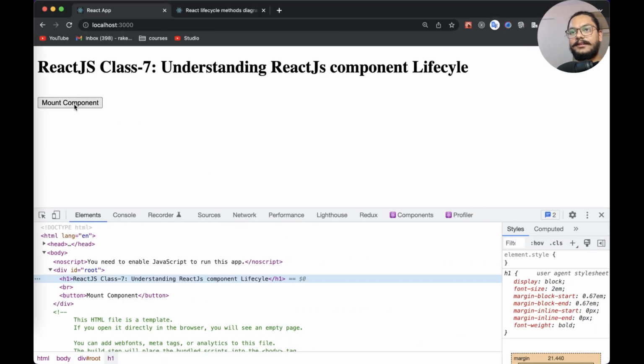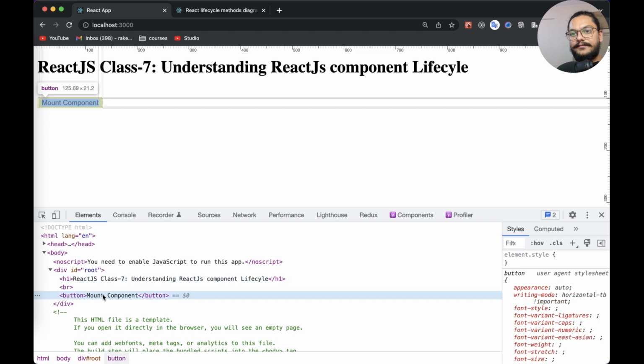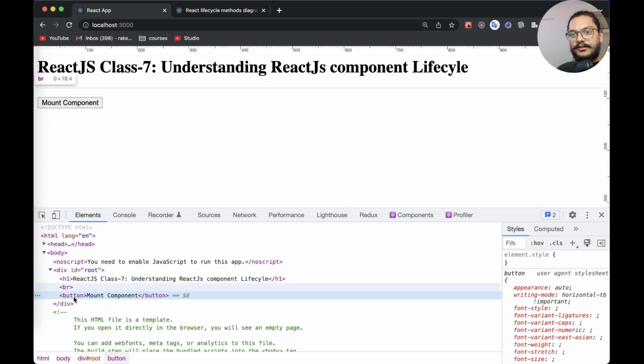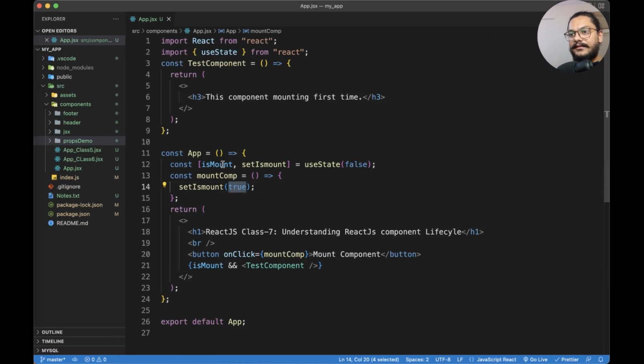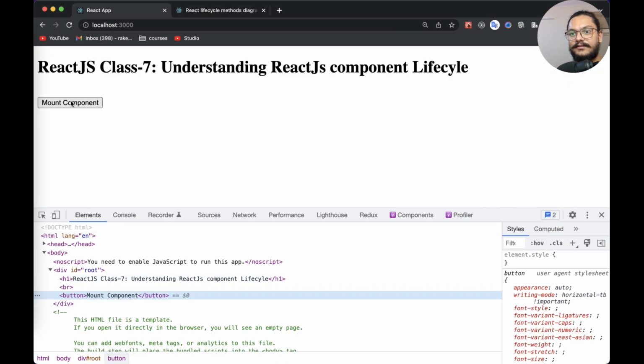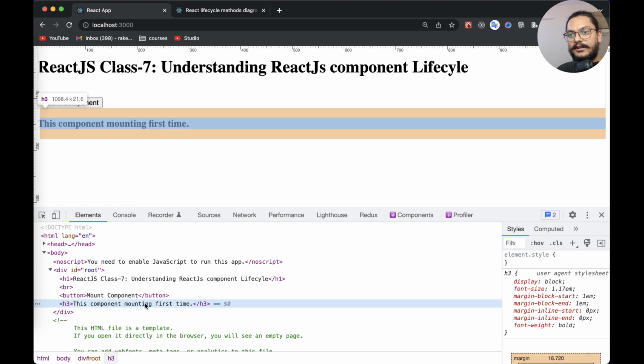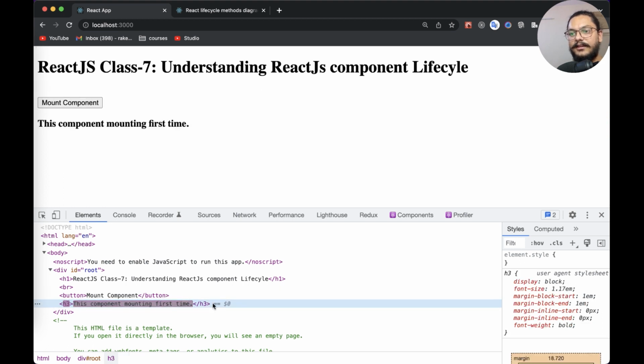So now if you see, we have this button called mount component. So right now we just have this mount component button. Now you just notice this DOM here. As and when I click, it will change the state. Once it changes the state from false to true, this condition gets true, it falls under the true state. So in the true state you are actually rendering this component. So you are mounting this component. You see here, notice that as and when I click, this particular h3 is mounted here. Basically you are inserting the DOM inside the existing DOM, right?